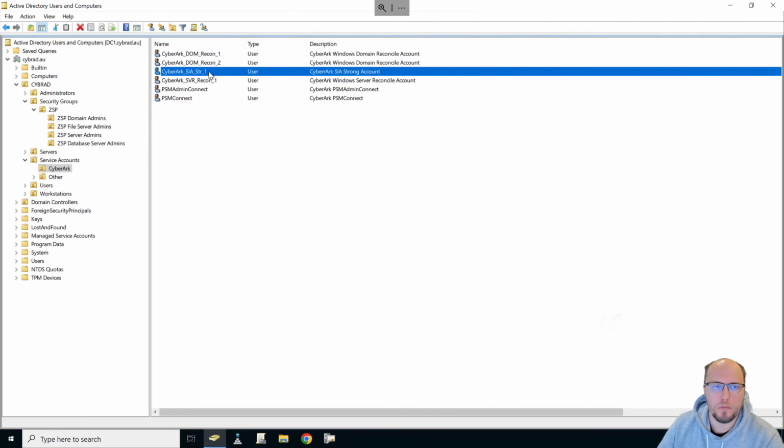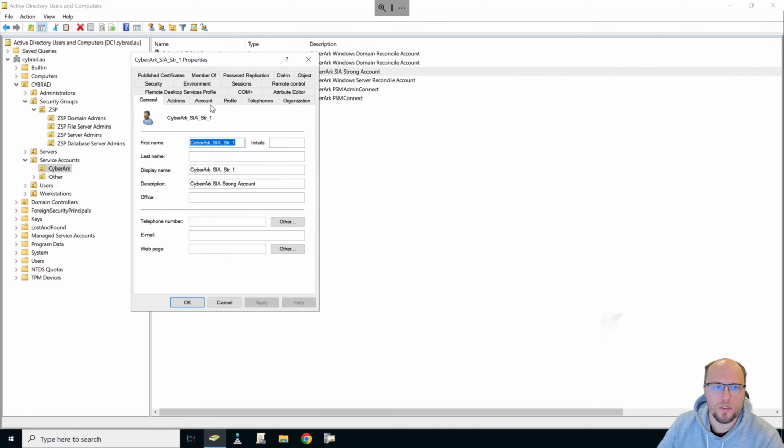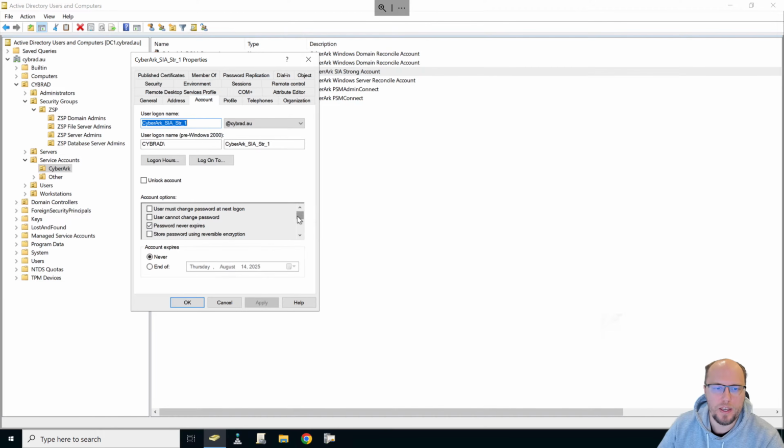So I'll go back to the properties of this strong account. And the first thing I'll do is come to the account tab, and there's a setting down here I'd like to enable, which is this one here: Account is sensitive and cannot be delegated. We'll apply that. We'll come back to the member of tab.